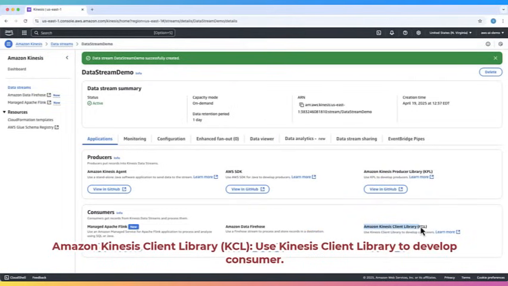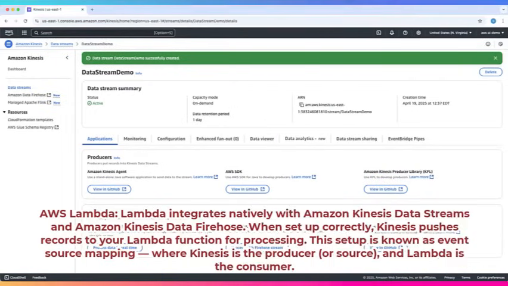Amazon Kinesis Client Library, KCL. Use Kinesis Client Library to develop a consumer. AWS Lambda. Lambda integrates natively with Amazon Kinesis data streams and Amazon Kinesis Data Firehose. When set up correctly, Kinesis pushes records to your Lambda function for processing. This setup is known as event source mapping, where Kinesis is the producer, or source, and Lambda is the consumer.